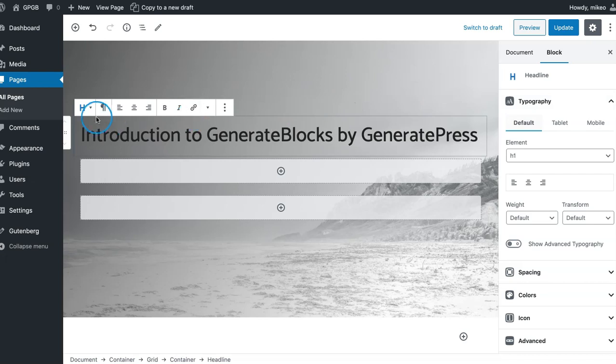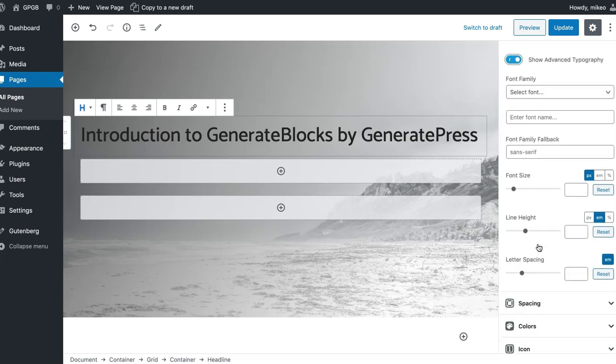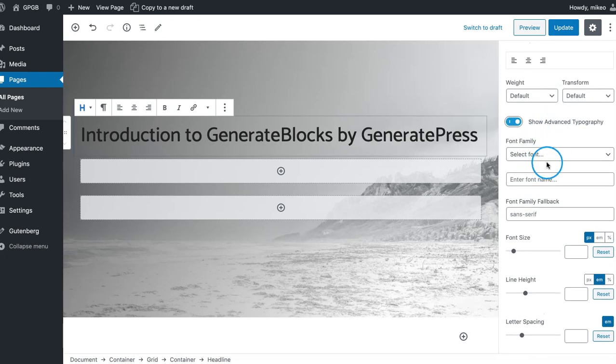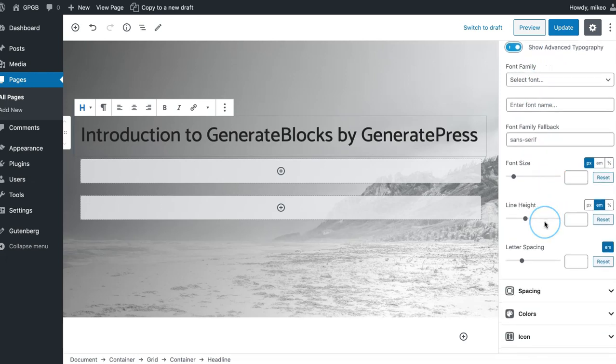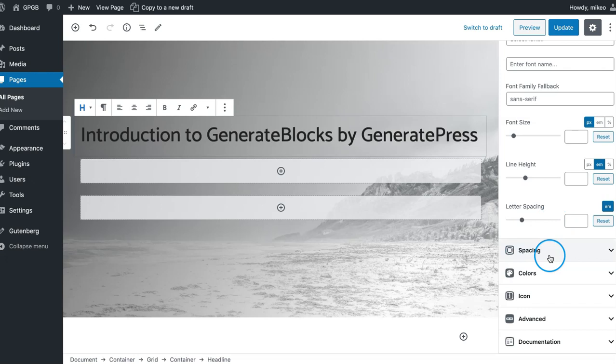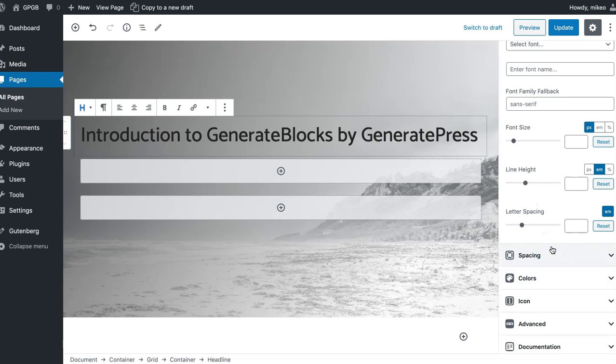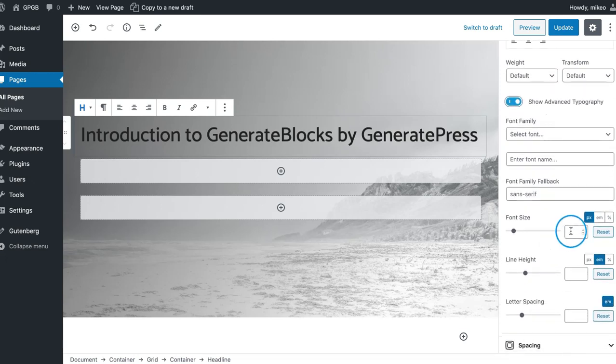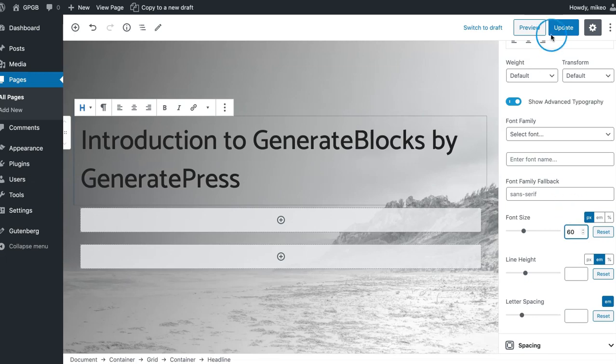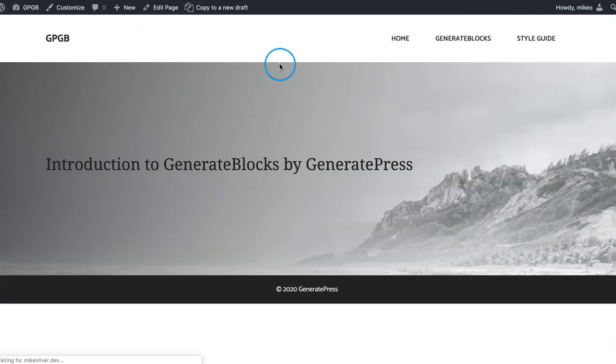When you click on the headline block, you're going to get all these options on the right. And here I'm going to click Show Advanced Typography. This is where you can change the font. You can change the size, line height, letter spacing, as well as all these other options, which are kind of universal to the headline and the button and the icons as well: spacing, colors. So let's say I'm going to make this headline big, and let's do 60.